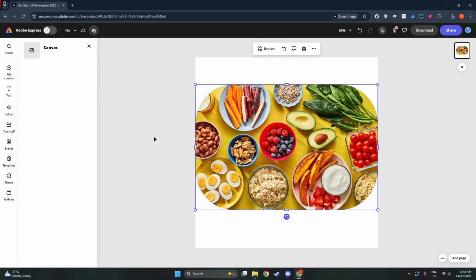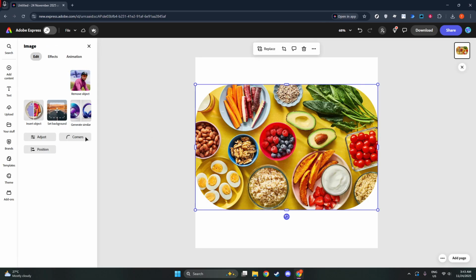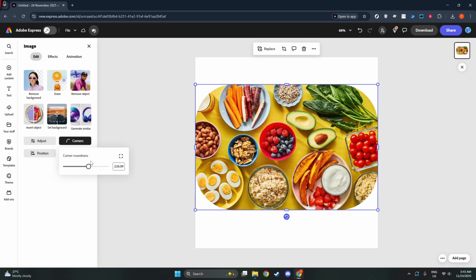When you're happy with the composition, confirm or apply the crop so the rounded corners take effect. Look for an Apply, Done, or Checkmark button in the editing panel. Once applied, your image will retain the rounded edges within the design. You can always revisit the corners control later if you want to refine the amount of rounding.